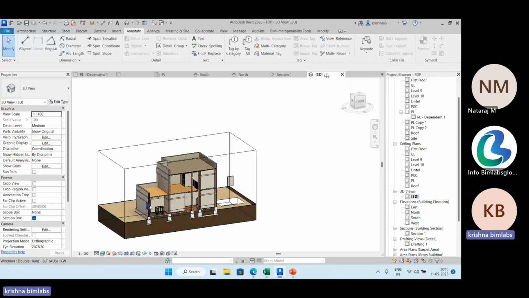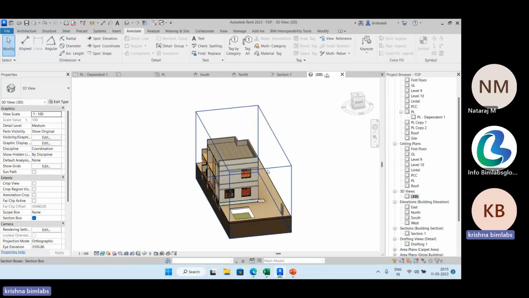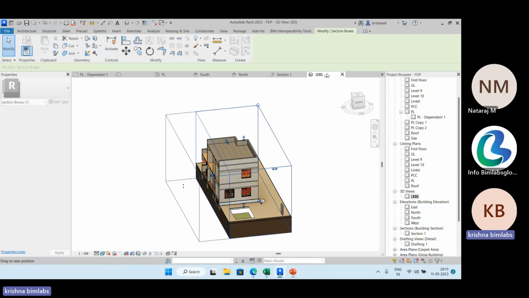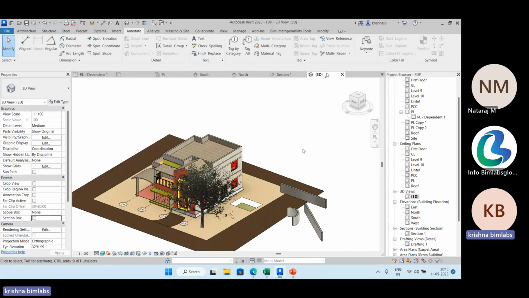It is cut along this particular window. And if you want to extend, this is a section box actually. Just like a section box, you can extend it and use it. And if you turn off the section box, the 3D will be back.